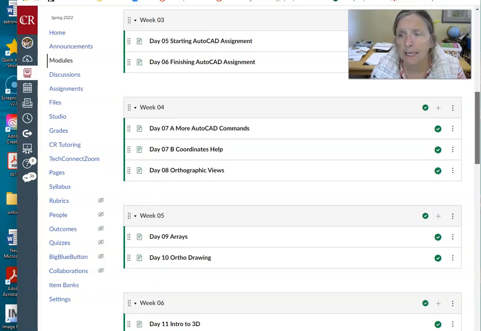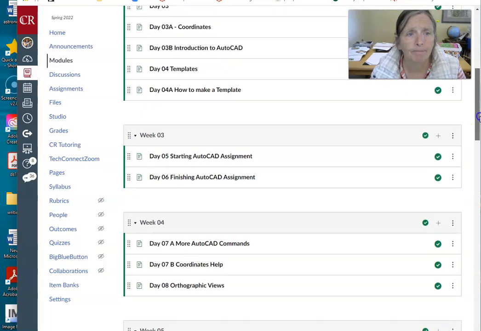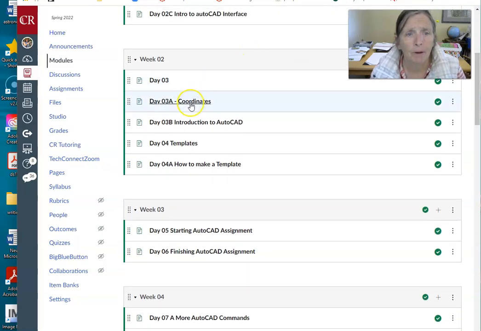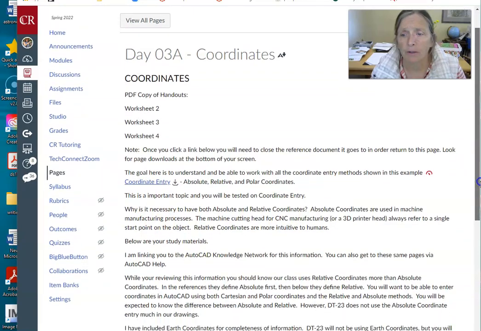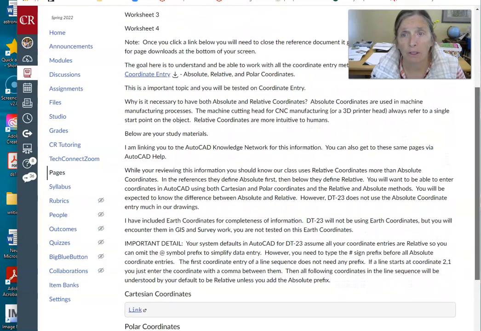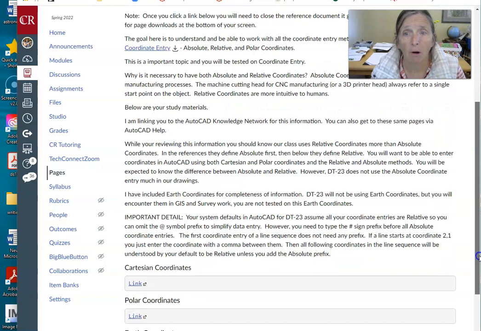On day 3A, we introduced coordinates, and there is some helpful information about coordinate entry on here. I would say the best way to practice coordinates is to redraw your worksheets in AutoCAD. They should be all corrected now, and you should be able to draw them in AutoCAD using AutoCAD commands and get them to match up with the drawings that are on worksheets 2, 3, and 4.